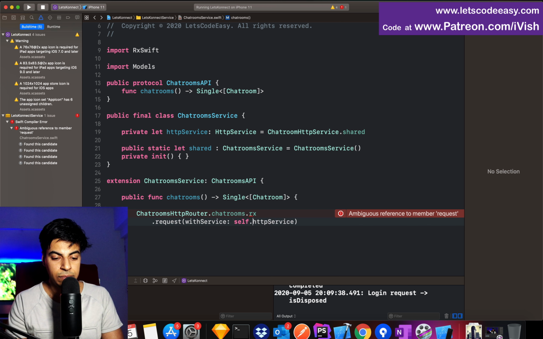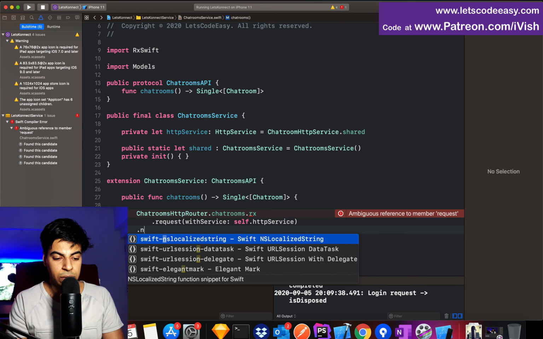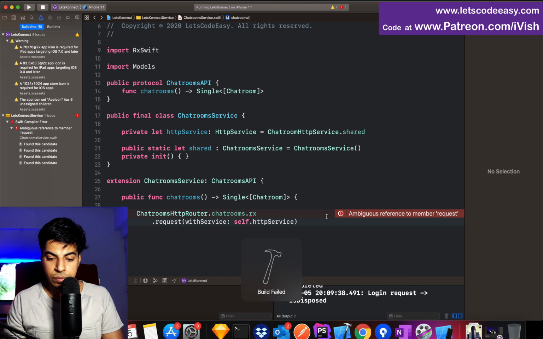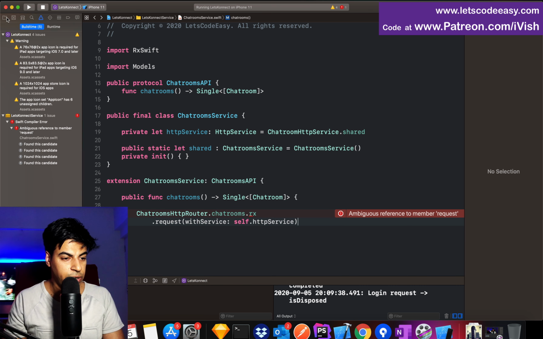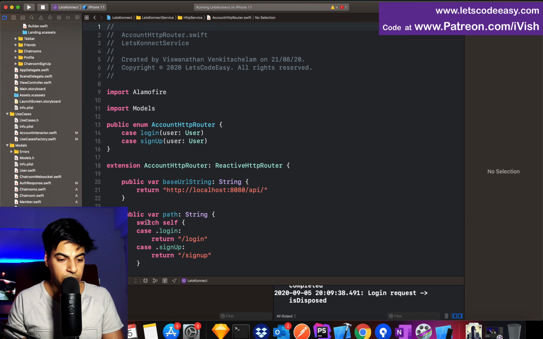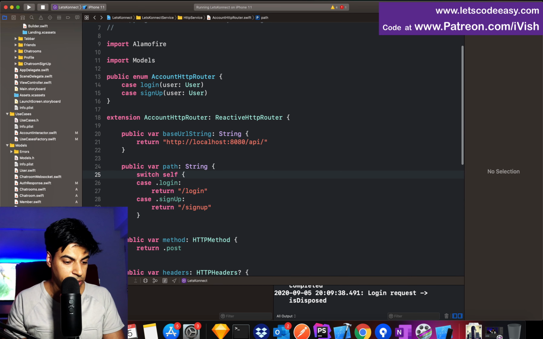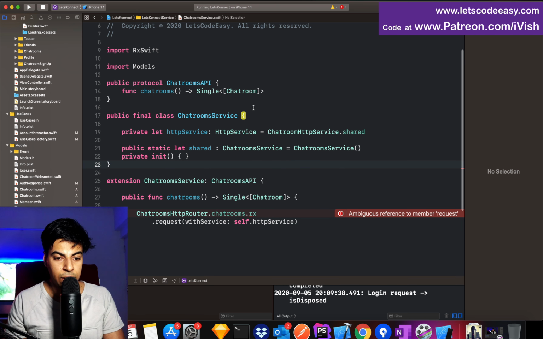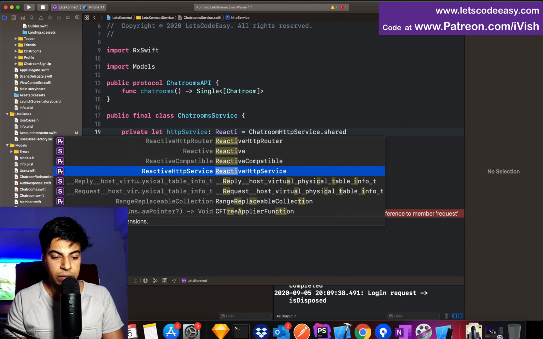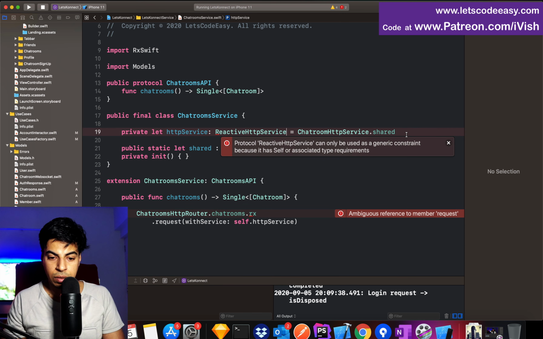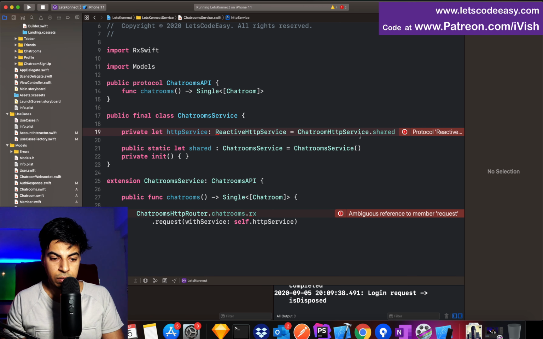And okay, it should be request, or yeah, it's request itself. Can I map it? There is some issue. What did we do in account router, this? Okay, maybe because we did not make the call through, we should make this reactive HTTP service. Or maybe totally get rid of this and see what happens.